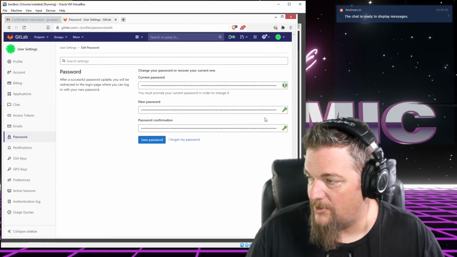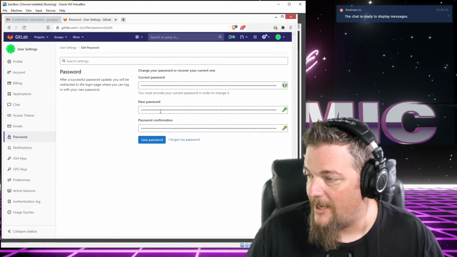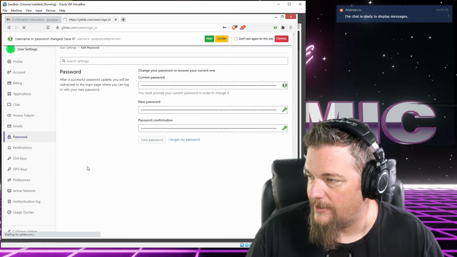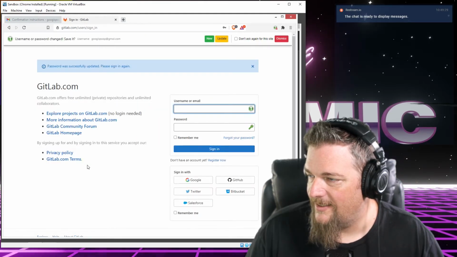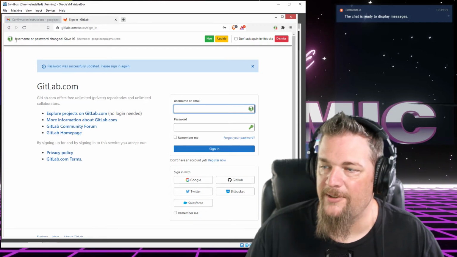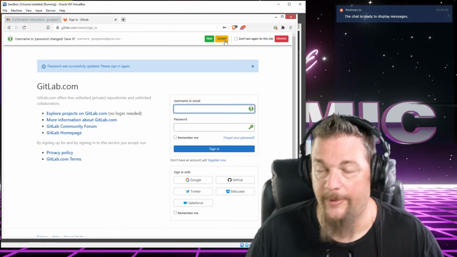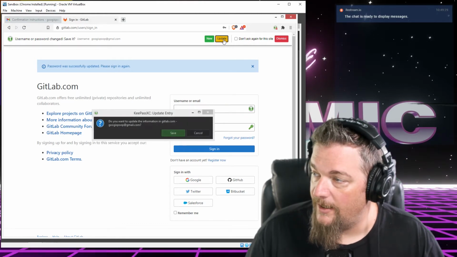Let's try that. When we clicked fill password, it automatically filled that new long generated password into the boxes for us. Now we can click save password. Awesome. Then up at the top again, you can see it asks: username or password changed, save it? New or update? Well, this was an update, so we're going to click update.